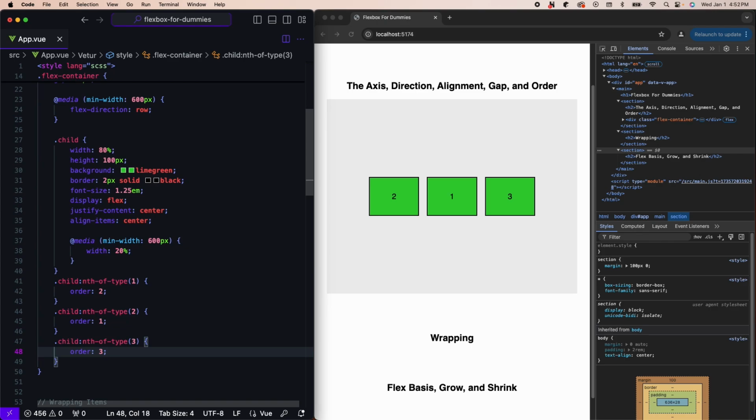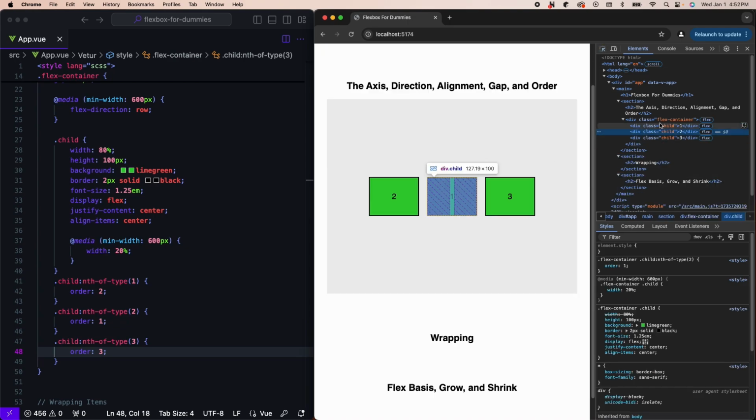So now we can see that our second item is in the first spot. Our first item is in the second spot, and our last item is in the third spot. So that covers the axis, direction, alignment, gap, and order.